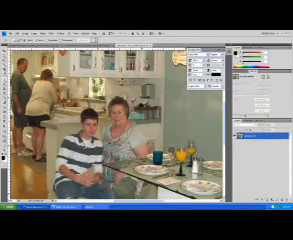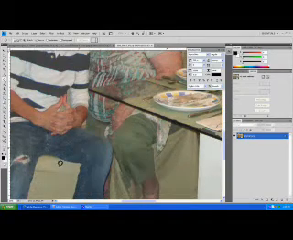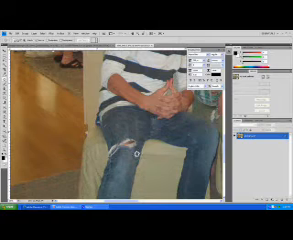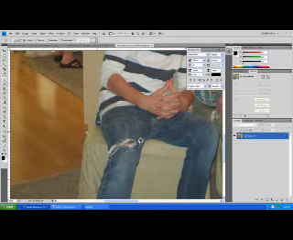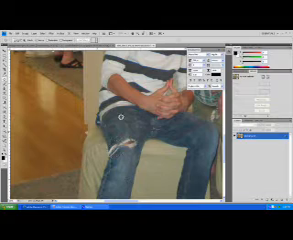So let's try this. Now you can take the patch tool. We're going to start with my jeans here, because this is probably going to be the most difficult. What you want to do basically is just see if you can make a nice inner circle around it and see what you can come up with. Now see, that didn't work out too well because I clipped a little bit too much of the chair in there.